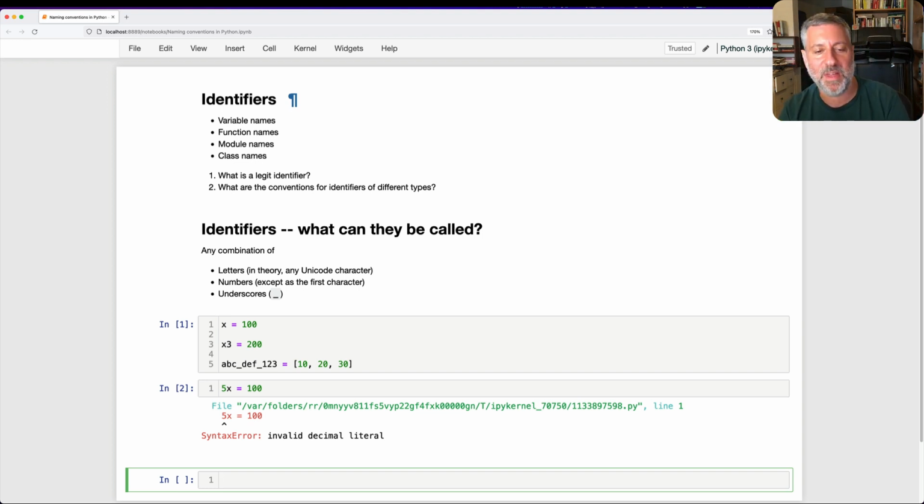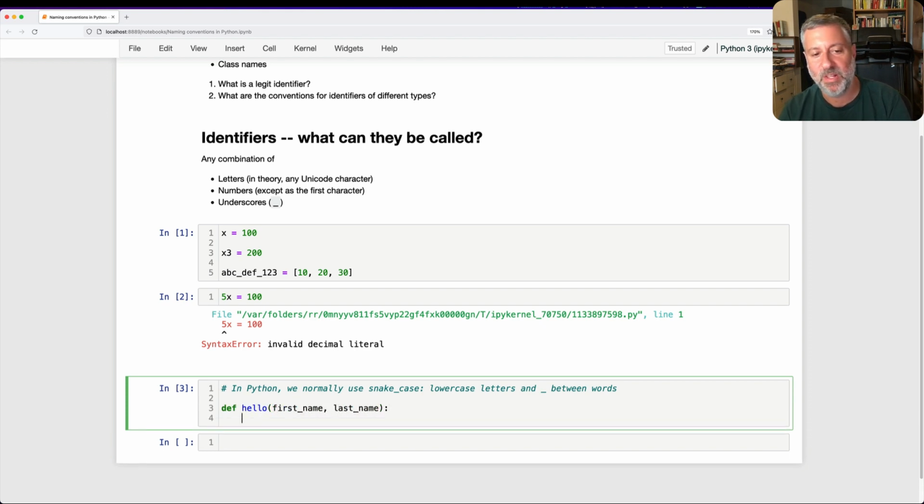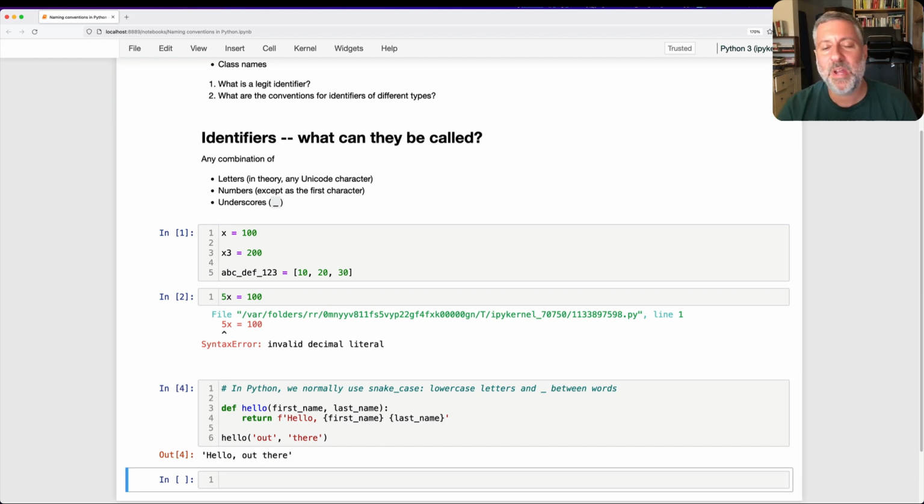But what is the convention for them? In Python, we normally use snake case. That means lowercase letters and underscores between words. Let me show you what I mean by that. If I say, for example, def hello, first_name and last_name, return hello, first_name and last_name. I could have called the variables first and last, of course. I call them first_name and last_name, all lowercase letters, underscores between them, and then I can say hello, out there, which is not really a first name and a last name, but it will work, and that's what we get. So it is typical for most identifiers in Python, the ones you're going to be writing, call it 90% of the time, to have all lowercase letters and underscores between the words. That's what's known as snake case.